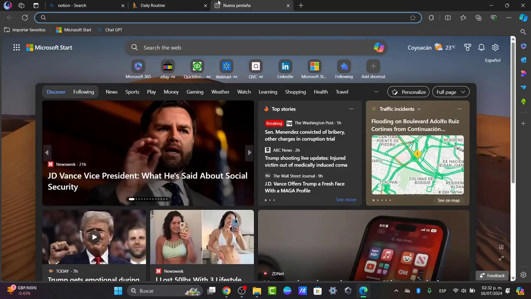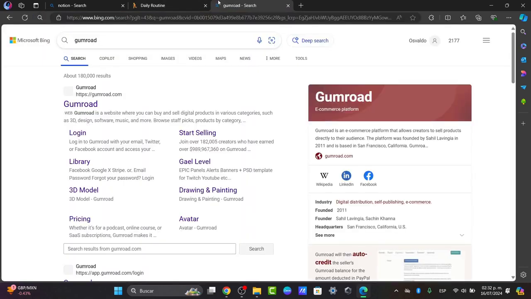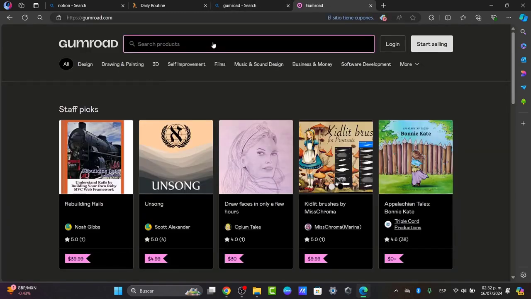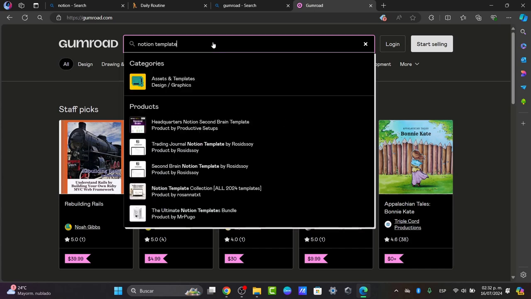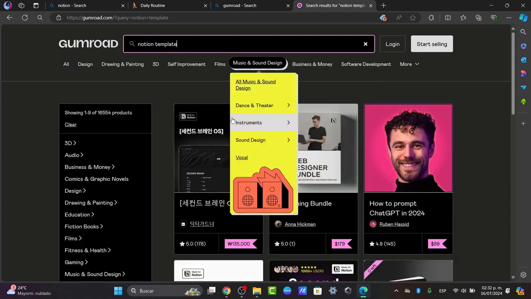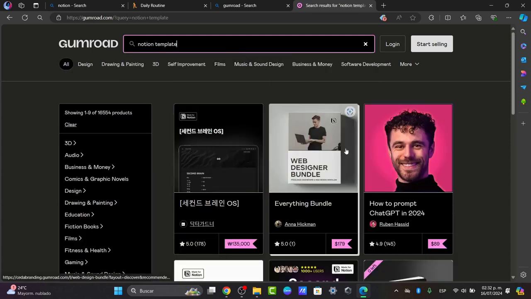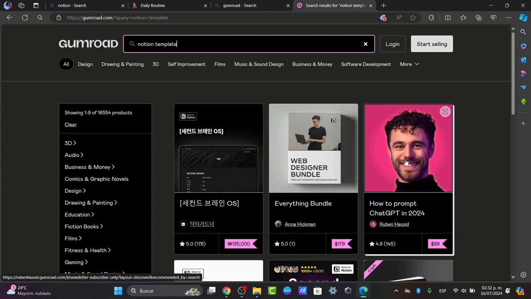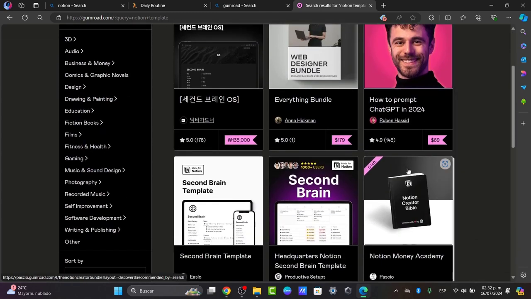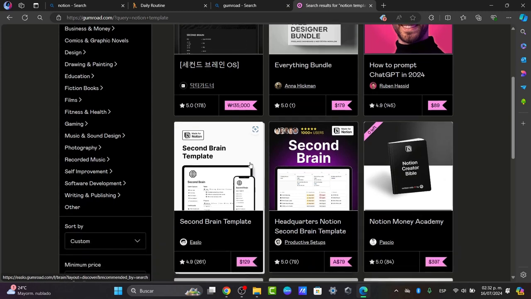So if I open, for example, Gumroad. Gumroad is a website where you can buy and sell digital products, design and so much more. If I go to Gumroad, first of all, I'm going to look for the elements that I'm actually trying to sell. For example, in my case, Notion templates. So I go to assets and templates, then Notion template, and you can see made by Notion, web designer bundle, how to promote ChatGPT in 2024, Notion Money Academy, and so much more.